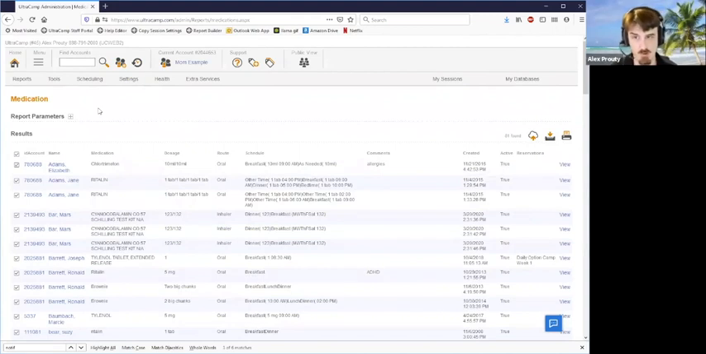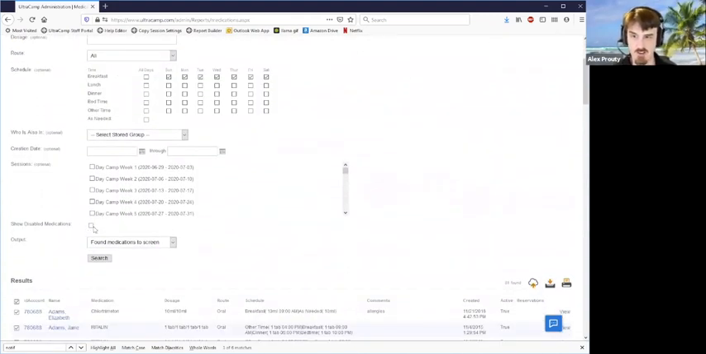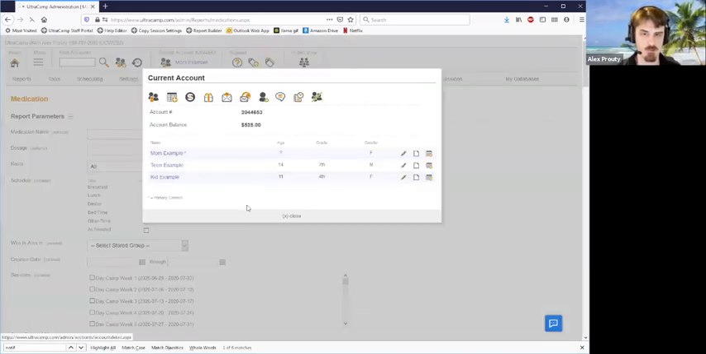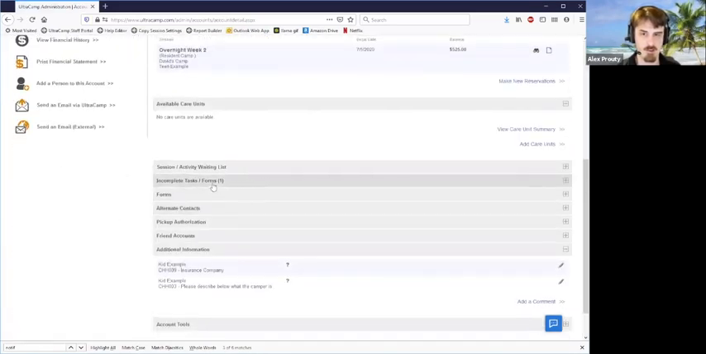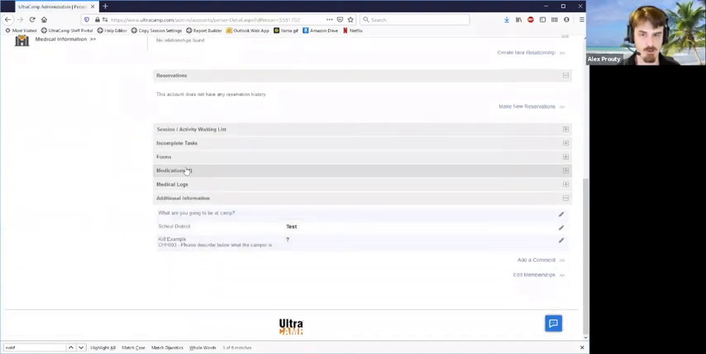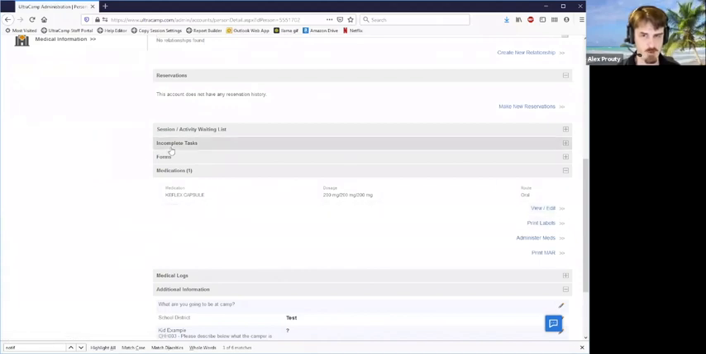You can still report on it. Some of you eagle-eyed people out here might have noticed the show disabled medications checkbox here. So you can still report on disabled medications, but they're hidden from view. They won't show up, for example, by default on the kids list here. They will be hidden. They won't show.